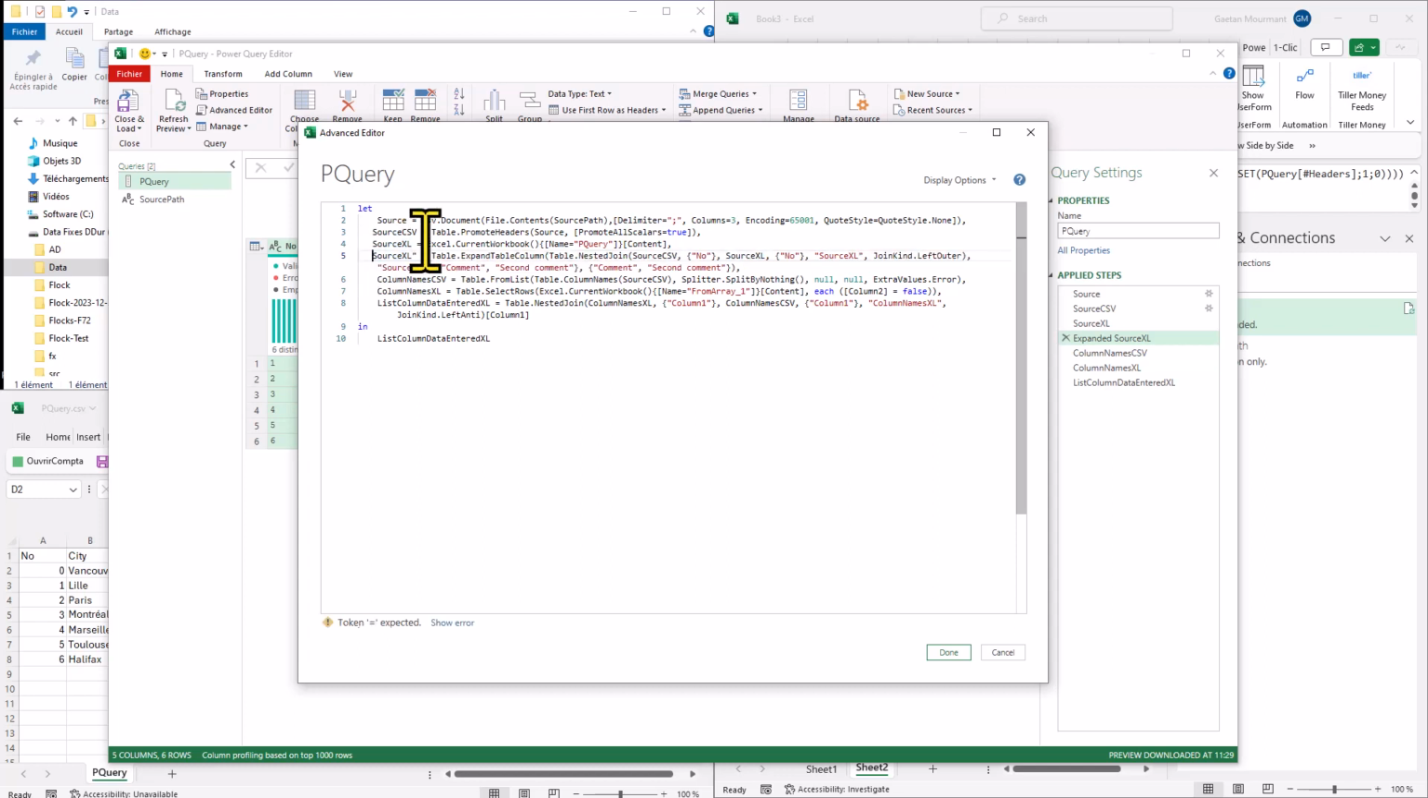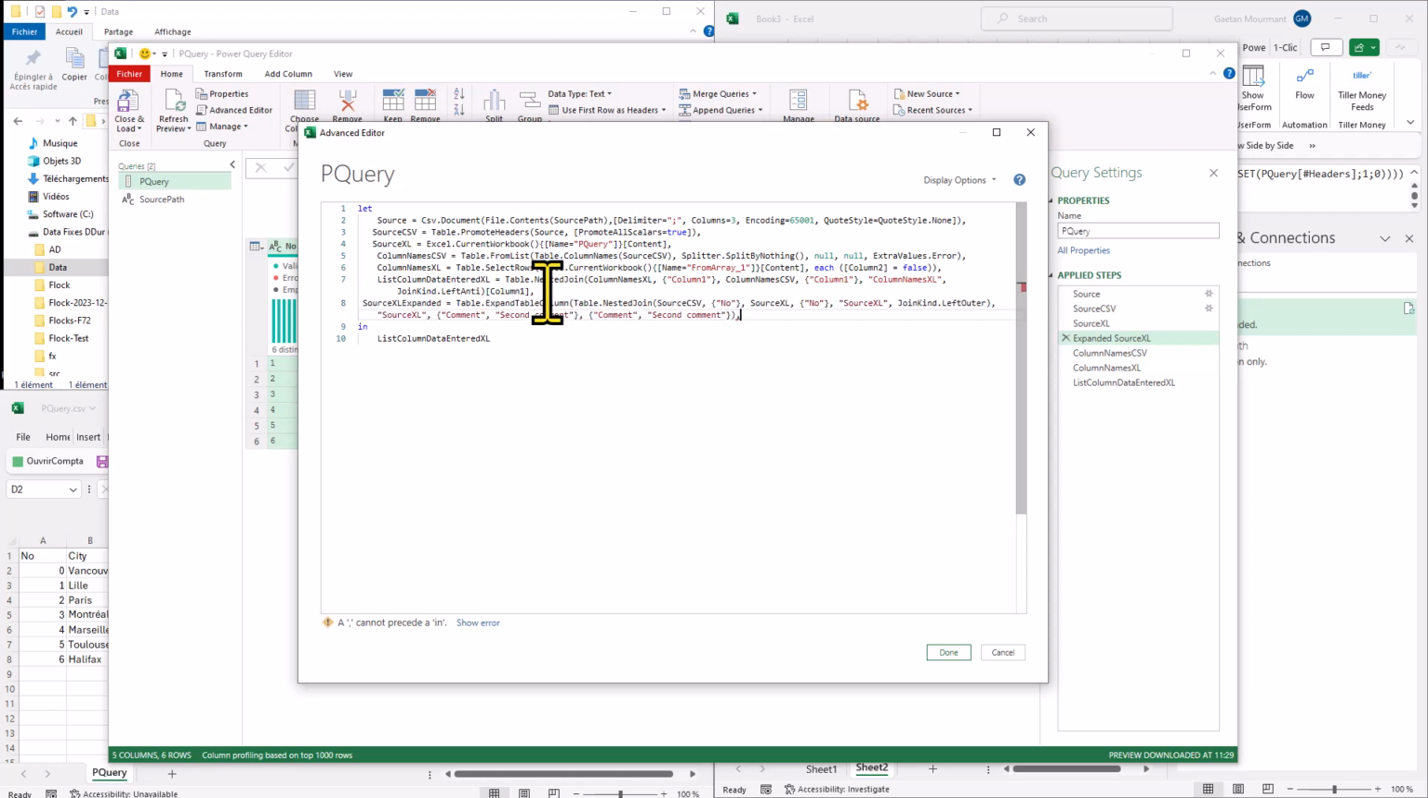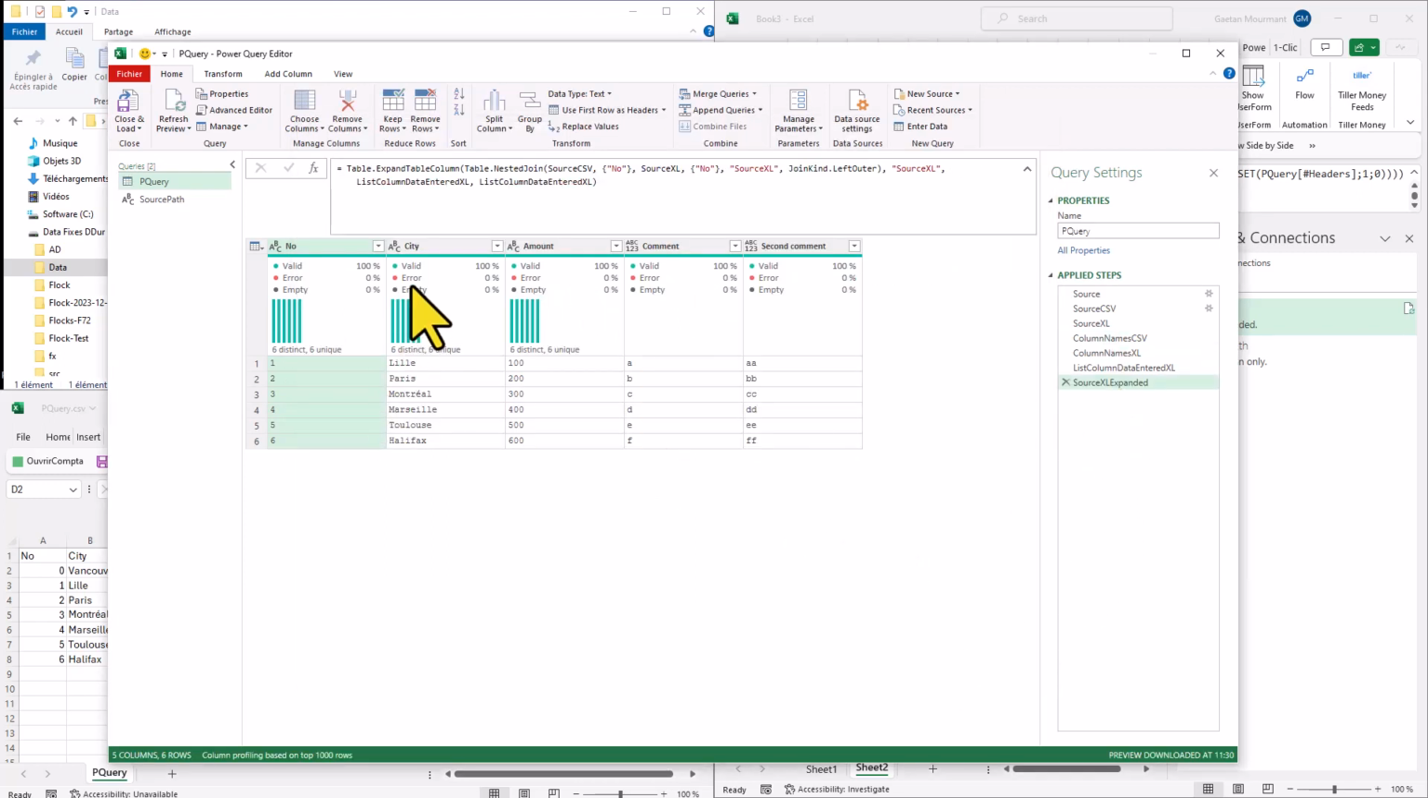So expanded. Here we go. I'm going to take all that, Control X. Bring this here, comma, enter, paste. Make sure that this is what I'm going to return at the end. No comma here. And finally, the list of column data entered, I'm going to bring them here. Control V and Control V. Here we go. So if it's working fine, we should have the source Excel expanded with comment and second comment.